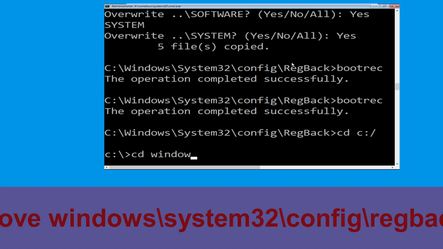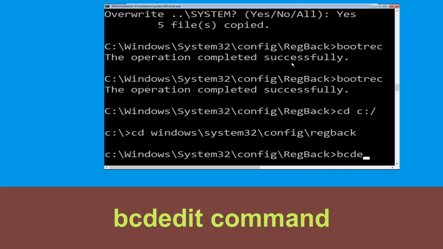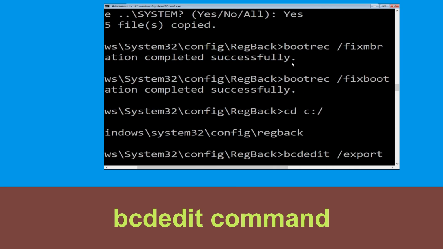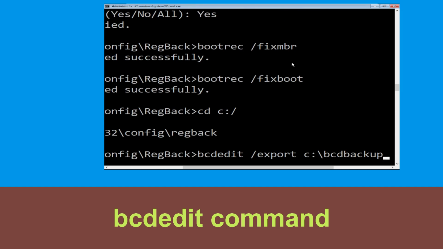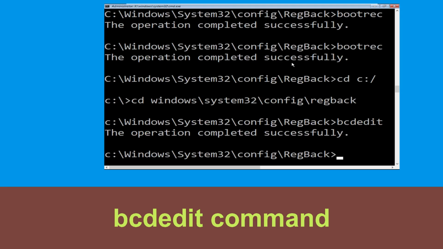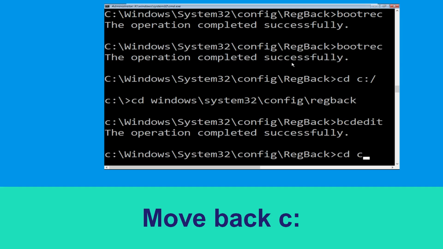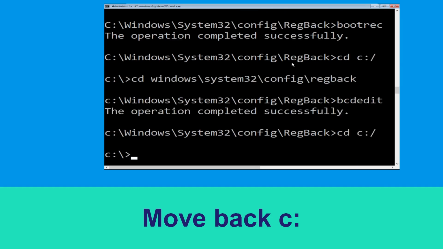Now type cd space windows/system32/config/regback and hit enter to execute. Now execute this command. Type bcdedit space /export space c:/bcd backup and simply hit enter to execute this command. Then move to the next one. Type cd space c:/ and hit enter.